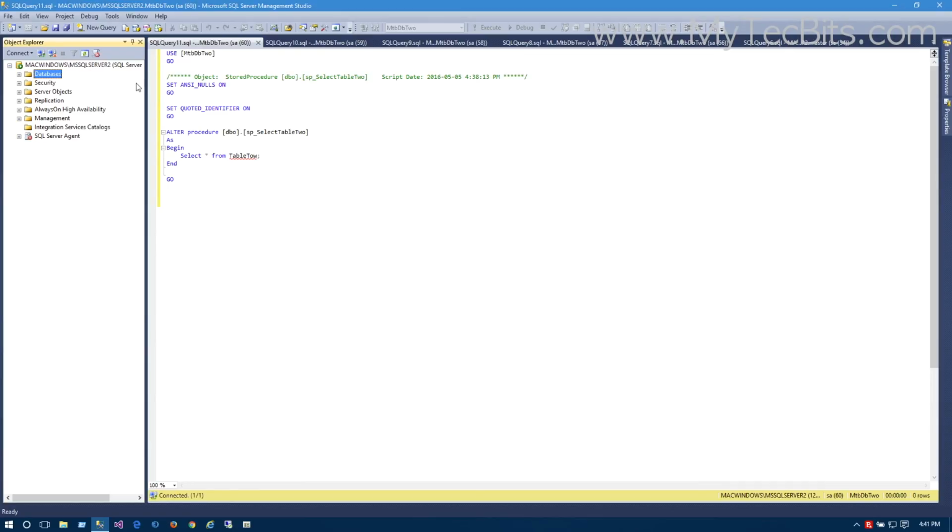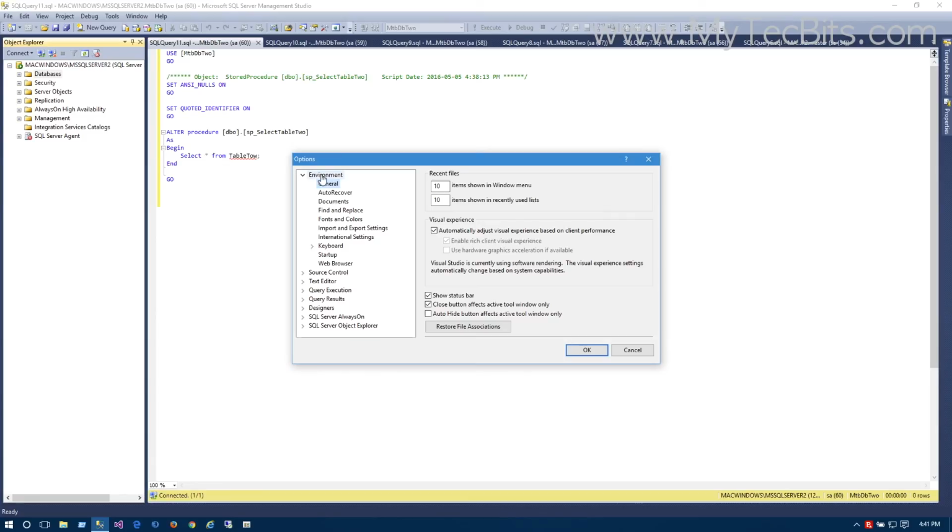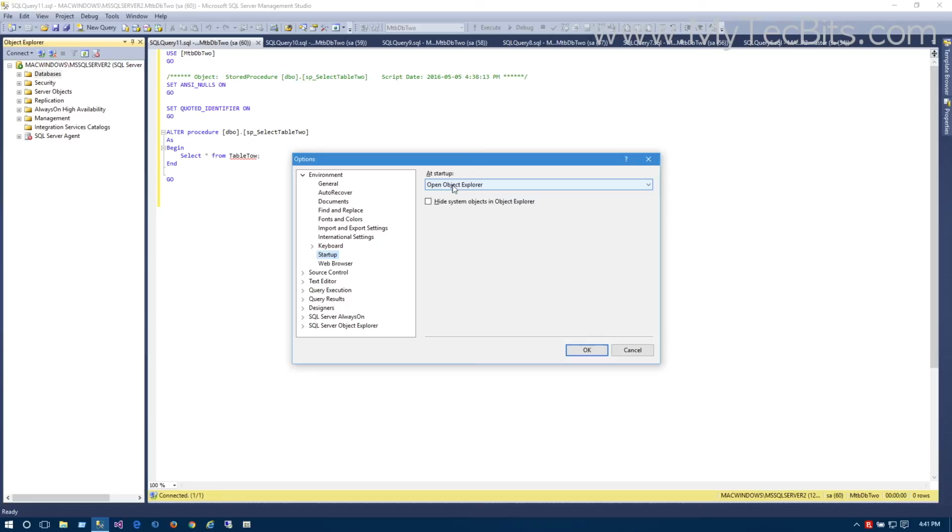You can choose which window to open during startup. To set the startup option, go to Tools menu, Options, Environment, and Startup. From the Startup field, you can choose whether to open Object Explorer alone, a query window alone, or together, or even empty.